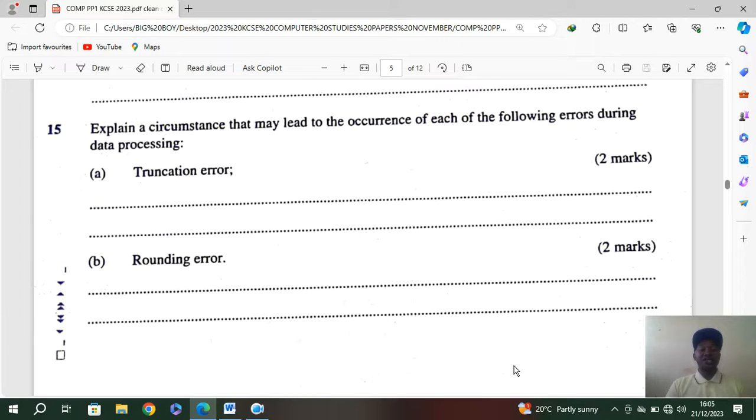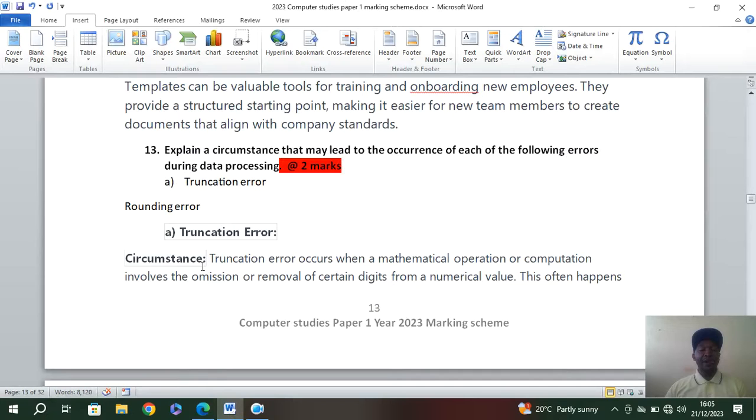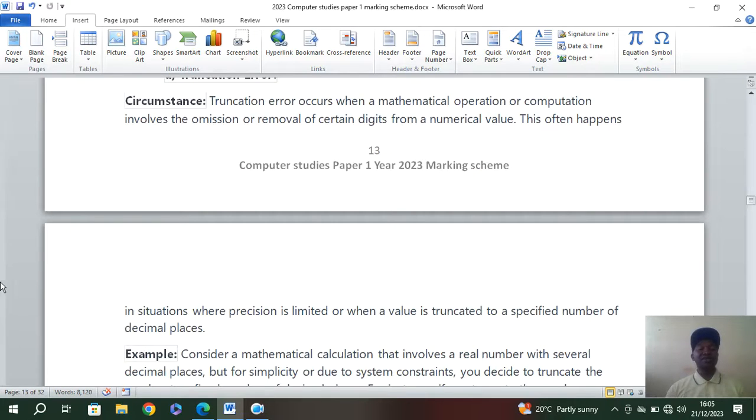So we have truncation error and rounding error. We have 2 marks, 2 marks. So guys, here we have truncation error. Truncation error, which circumstance do you use it? A truncation error occurs when a mathematical operation or computation involves the omission or removal of certain digits from a numerical value. This often happens in a situation where precision is limited or when a value is truncated to a specific number of decimal places.